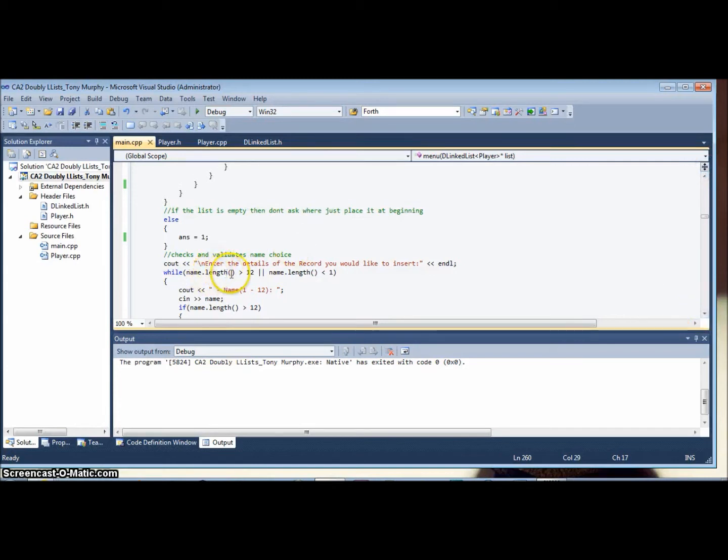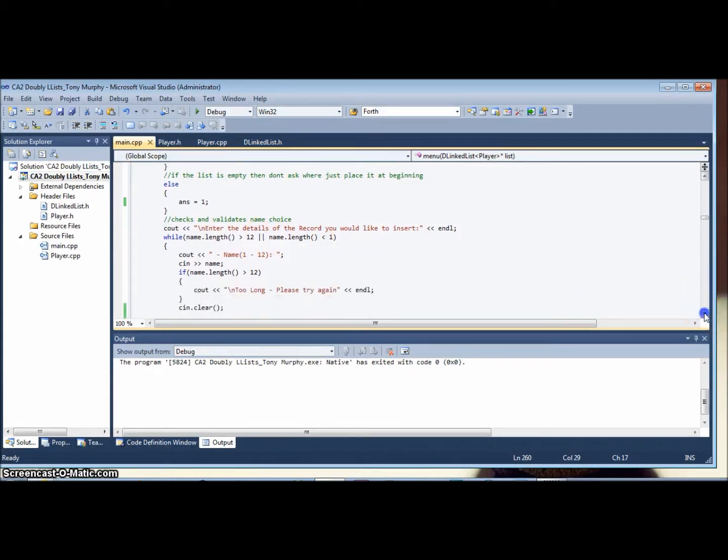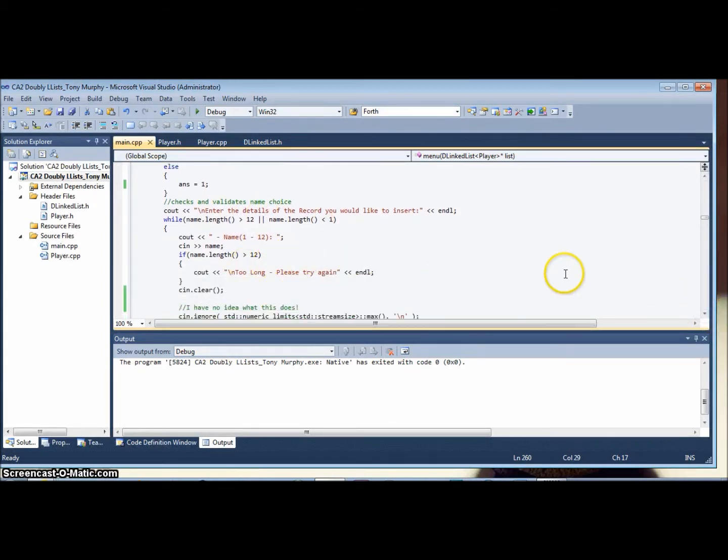Now he's also got validation for the name length, so you can't have a name that's larger than 12 letters or less than 1 letter, and if it's too long, it prints out this thing here.